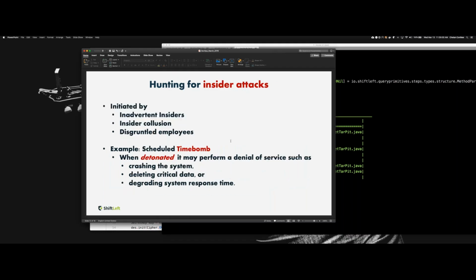The next use case that we're going to talk about is what we call insider attacks. Typically insider attacks are initiated by, like I mentioned, inadvertent insiders, insiders colluding with hackers from the outside, or perhaps disgruntled employees. So the use case that we're going to speak of is a scheduled time bomb. A time bomb is a piece of malicious code that executes when a specific trigger condition is met.